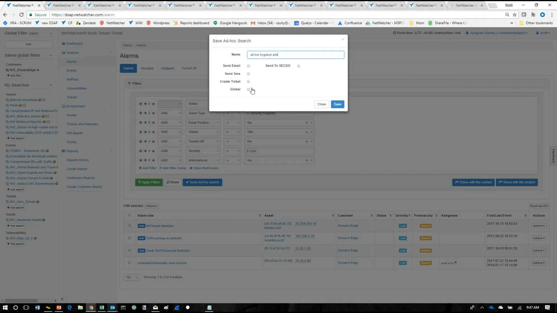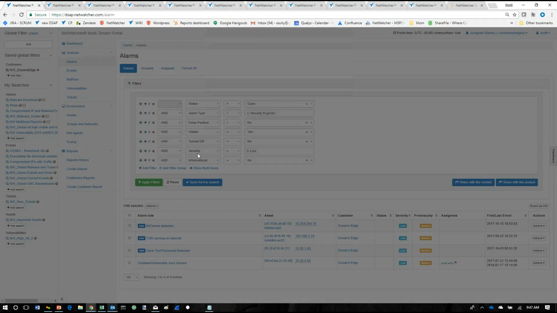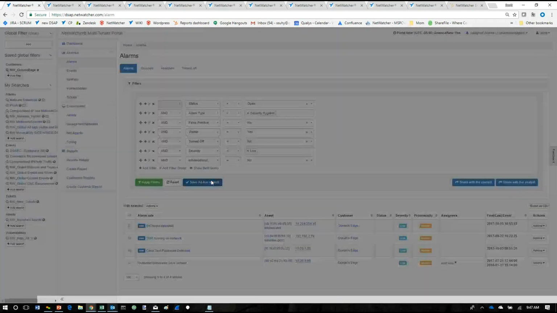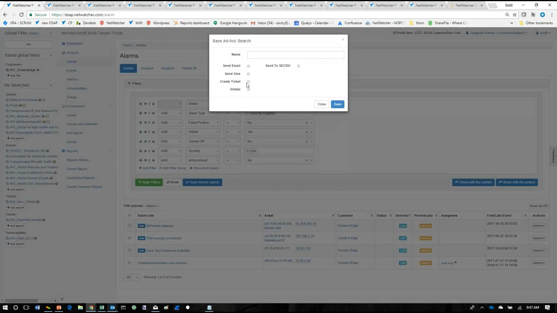If I make it global, my entire team will be able to see this query in the left-hand navigation pane here. I can also create tickets. The tickets either show up on the ticketing tab or they can be sent into ConnectWise. We have an API integration into ConnectWise that most of our partners use. They take advantage of it. Feel free to do that here. Whatever is in this query here would be sent into ConnectWise if it ever trips in the future.